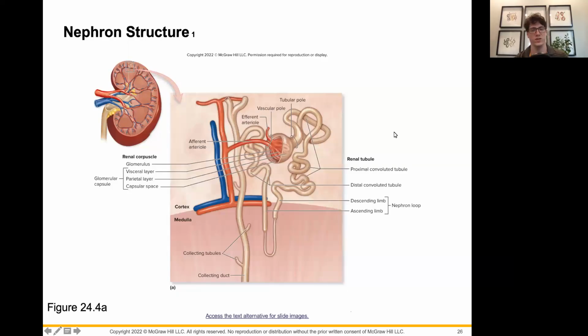So here we have a nephron. Nephrons are the functional units within the kidneys. Your kidneys have millions of these. Now, most of the nephrons, something like 85%, are going to look like this, where we're going to have the bulk of the nephron and its convoluted tubules found way up here in the cortex of the kidney.